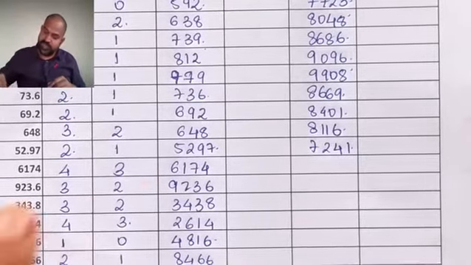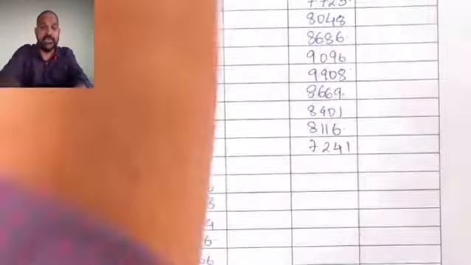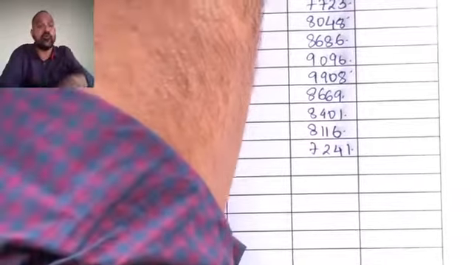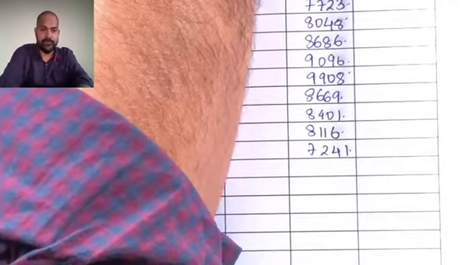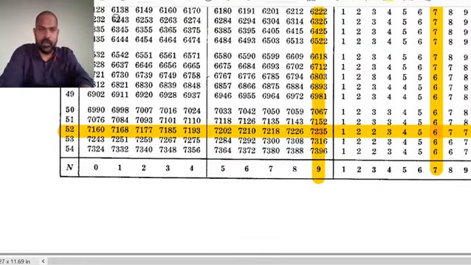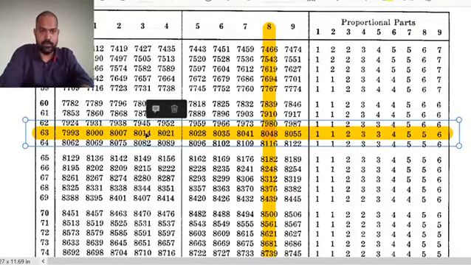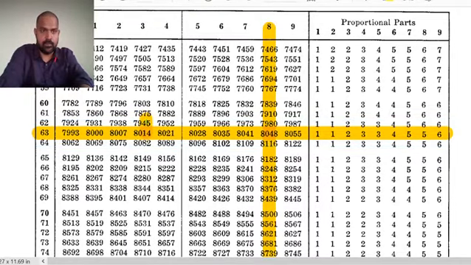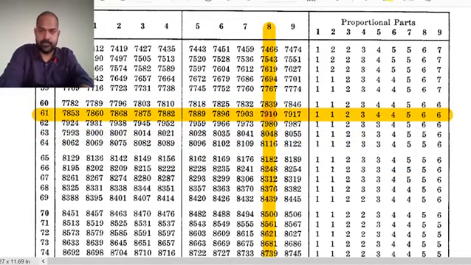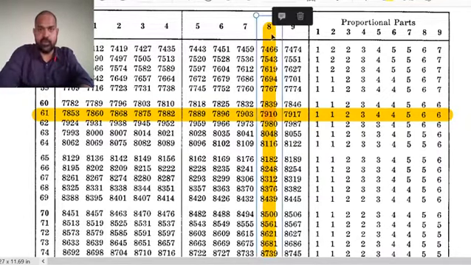So I will do this. The next is 6174. Under 61, I have to look for 7, and in that I have to look for 4. So let's do that then. 61 is basically going to be on the next page. Let me move this to 61. In 61 we are looking for 7.